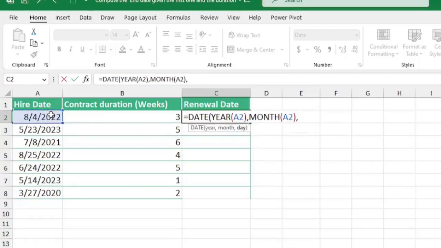A comma. The last argument is day. I specify the day. But then here, our period is in weeks and we need to get days. So we need to add the number of days on the day argument. So I add a plus sign. Inside the bracket, I specify the duration, which is 3 weeks, multiplied by 7, the number of days per week. I close the function, then I press enter.